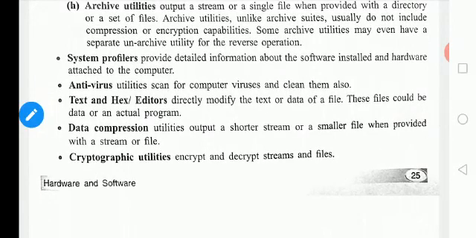Then text and hex editors. They directly modify the text or data of a file. These files could be data or an actual program, that is the editors. Data compression is the same: it outputs a shorter stream or a smaller file when provided with a stream or file. It will compress to a short form. Cryptographic utilities encrypt or decrypt the streams and files.